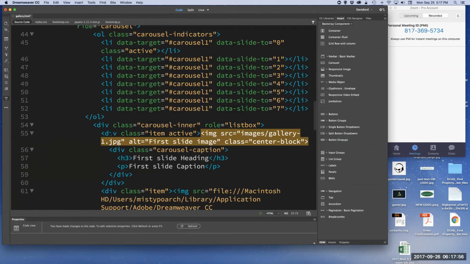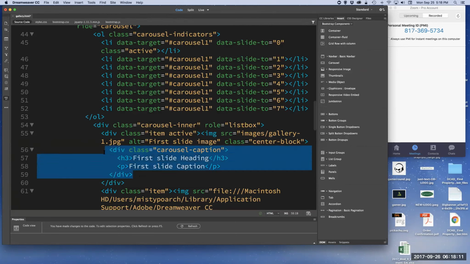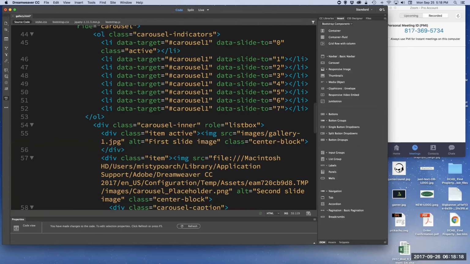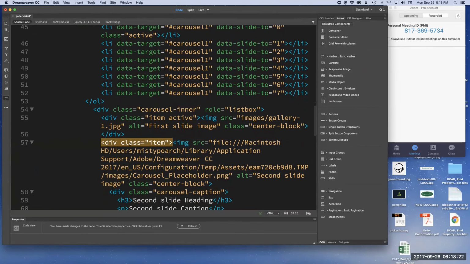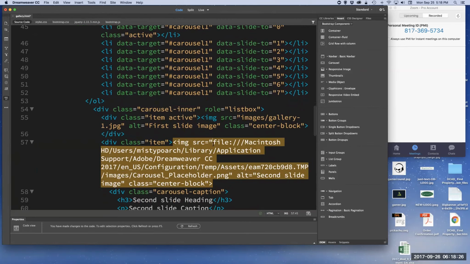So we go and find, there's that closing div tag. So look for any white text in between that. You have another div tag right underneath it that says div class equals carousel-caption, first slide heading, first slide caption. Delete that. Those of you that want to fill something in there, go for it. Otherwise, just delete it so it's not there. And then move down to that next div tag that says div class item. And you're going to see the image source tag again.